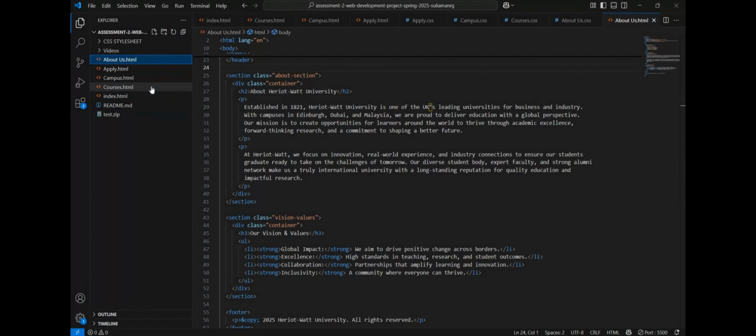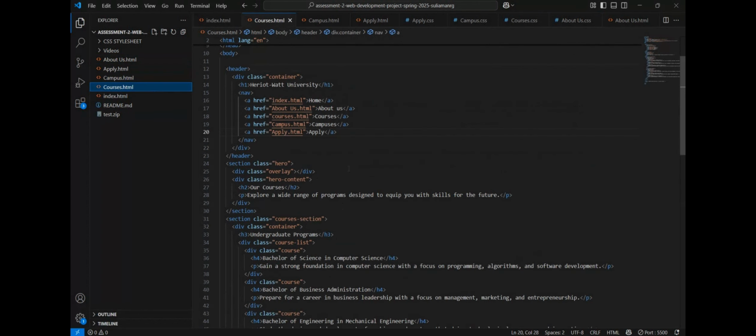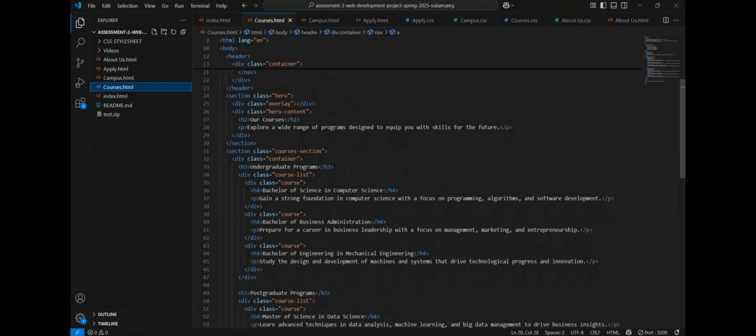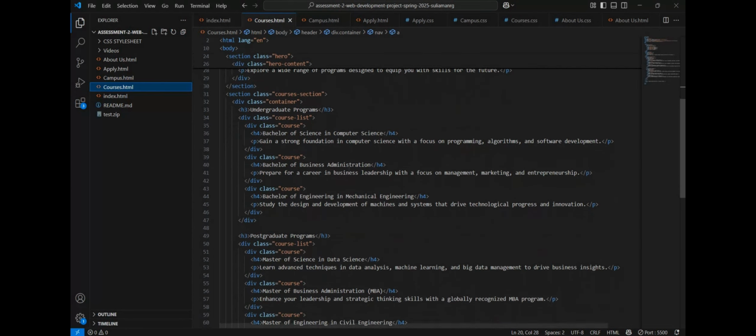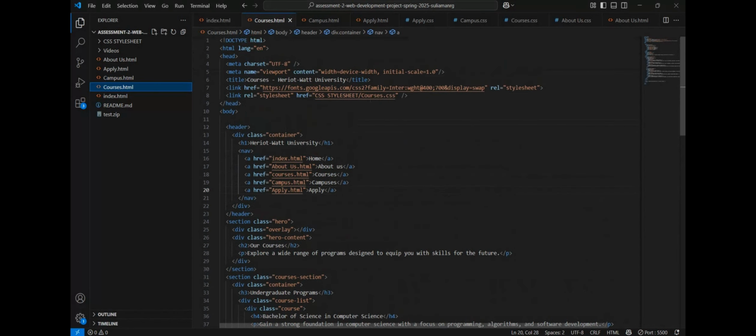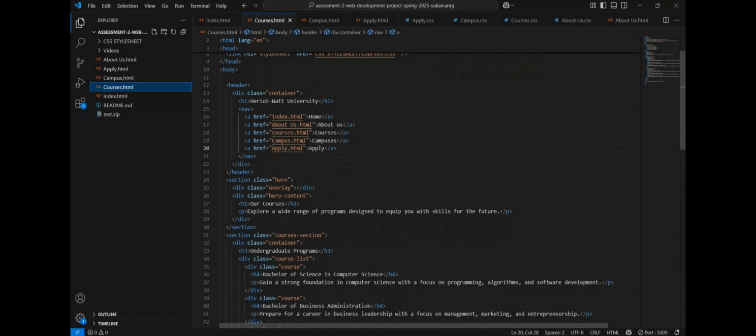Then the courses HTML page is where I listed academic programs. In the HTML, I use a heading for the course categories and either a list or just plain paragraphs to show each course name. The course.css file, which is here, probably has styling for text alignment, maybe a grid or flex layout to keep everything neat.